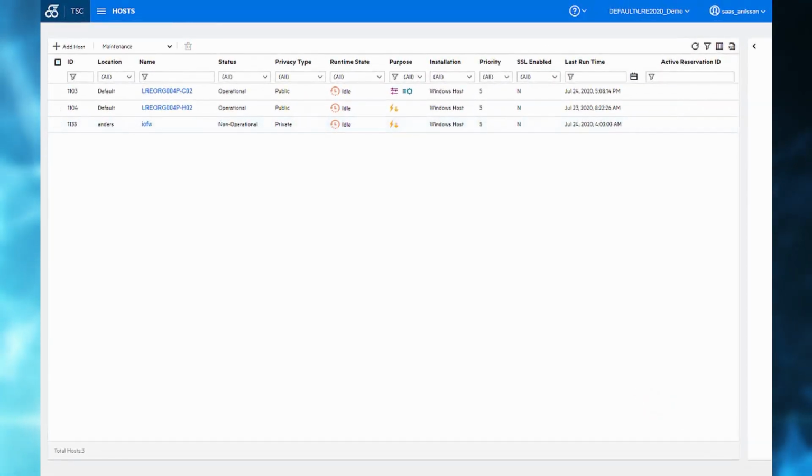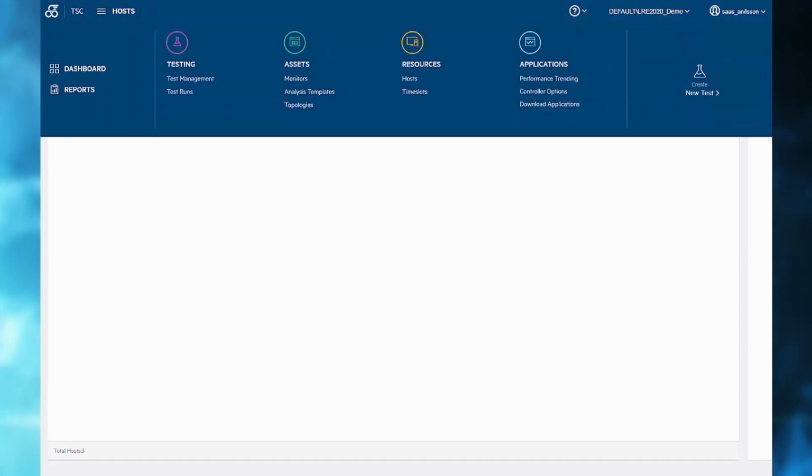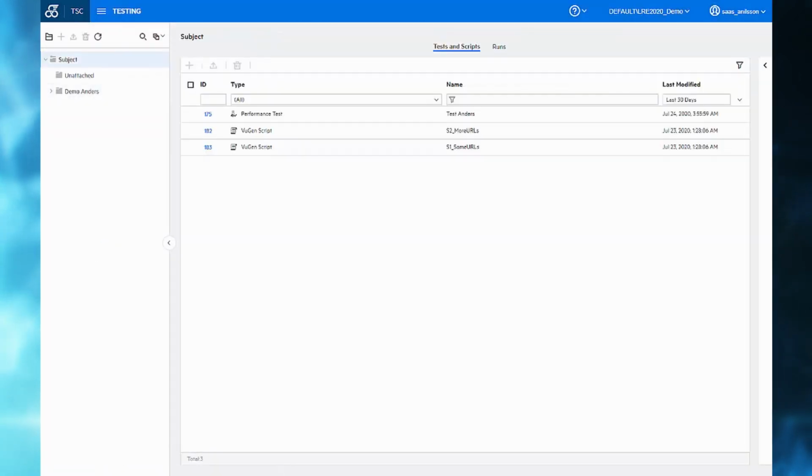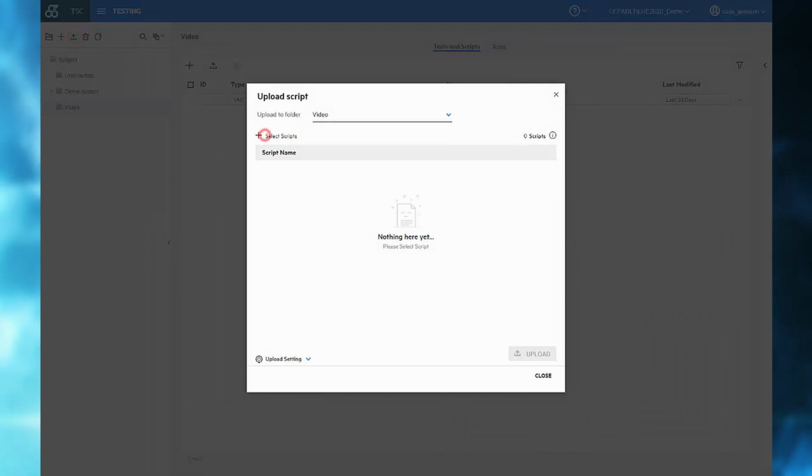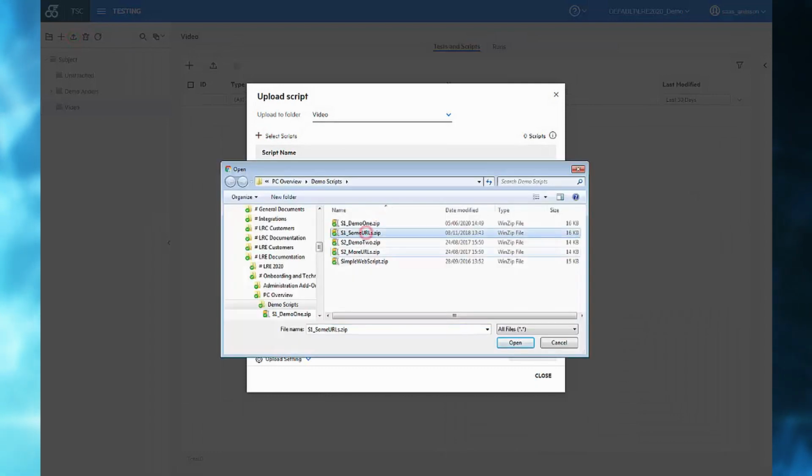In order for us to be able to run a performance test, we need to first upload our scripts and to create our test, and this is done in the test management module. We have a folder structure here, so I'll create a new folder for my test and scripts. Click the Upload Scripts button, select which scripts I would like to upload, I select two of them, and click the Upload button.